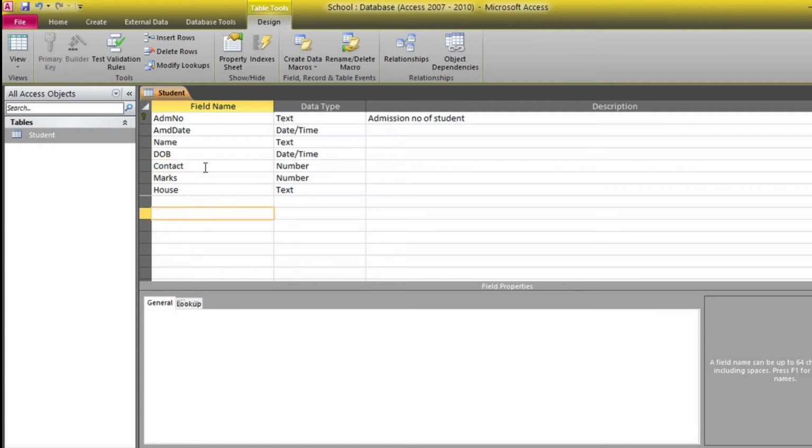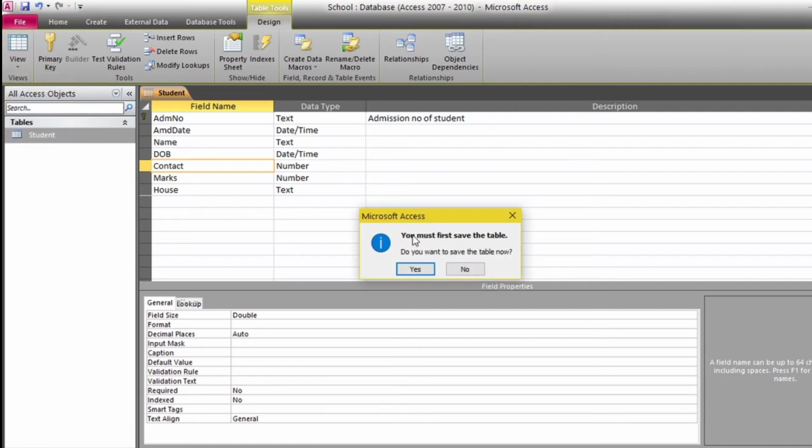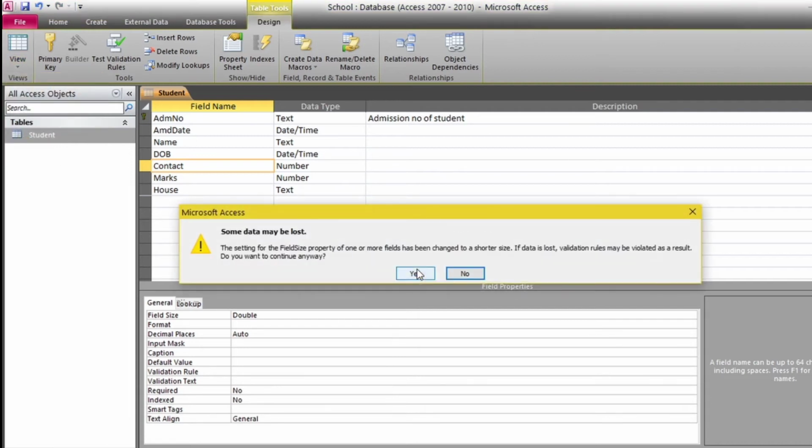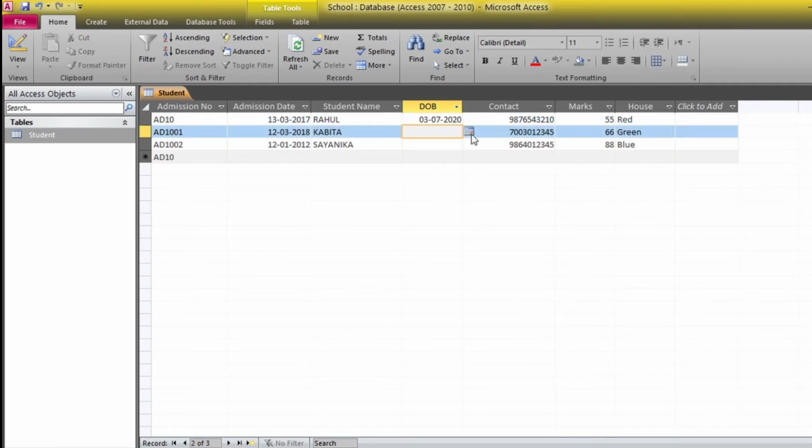After renaming the field, if you want to insert new data, you can change the view to datasheet. Here one new field has appeared, that is date of birth. Date of birth we can select from here. As we have not set any rule for the date of birth, it will accept any date.